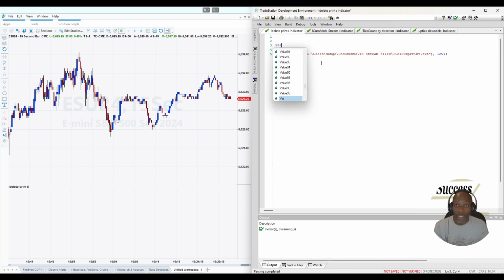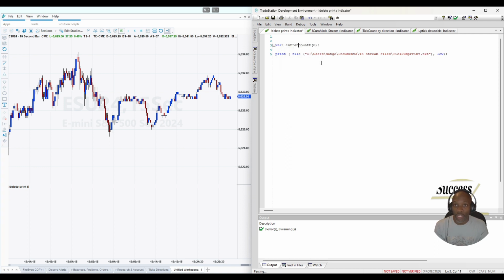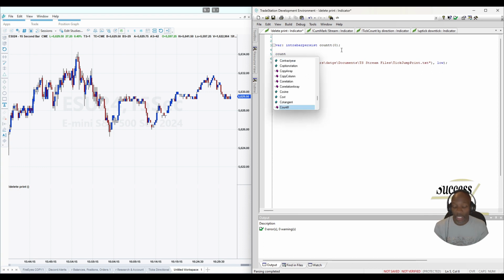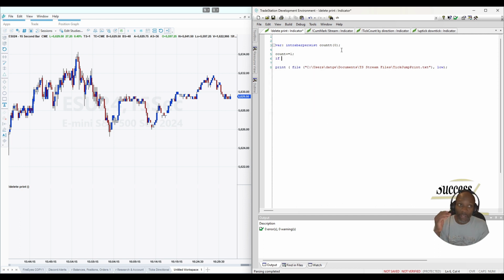So we're going to have something called countT, which means count ticks. I'm going to start it off at 0, and it'll be InterBar persist because we do want to keep changing this number within a bar. So on every bar, on every tick, we're going to do countT plus equals 1. Okay, and then if we get to the 10th tick, then we're going to print to the file.